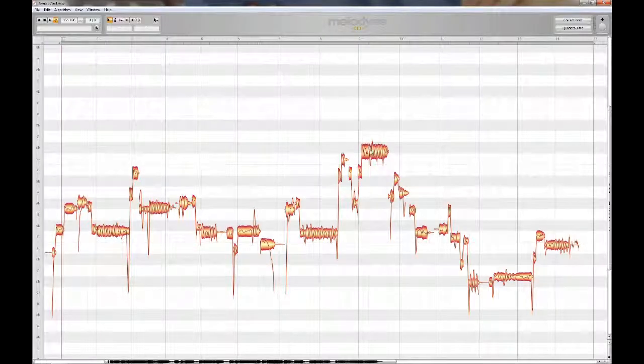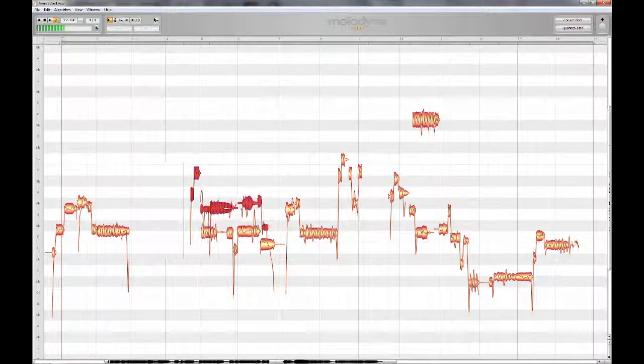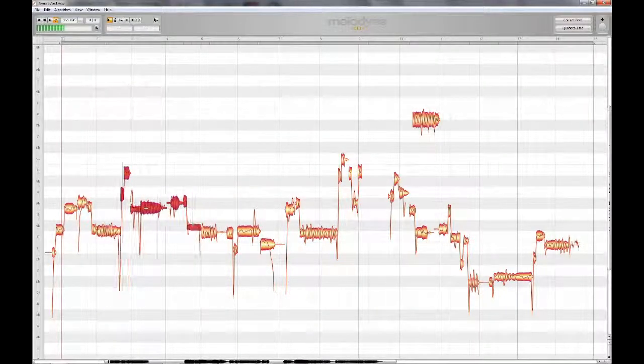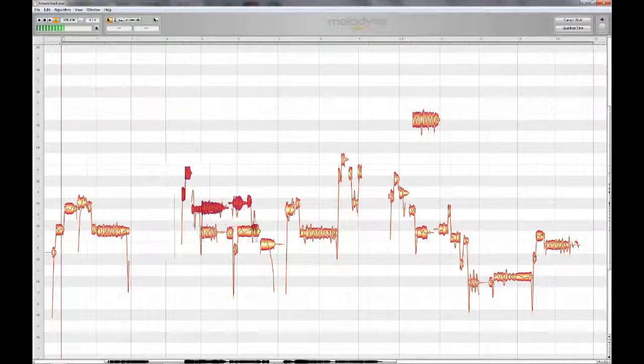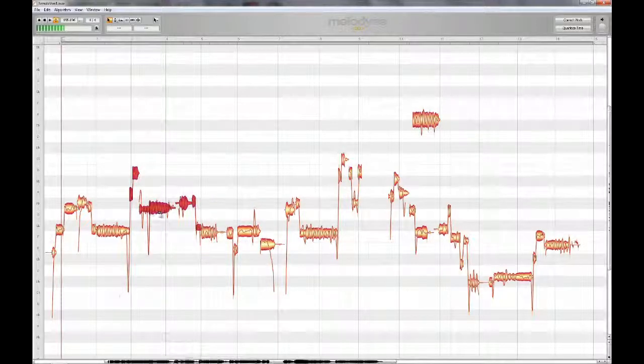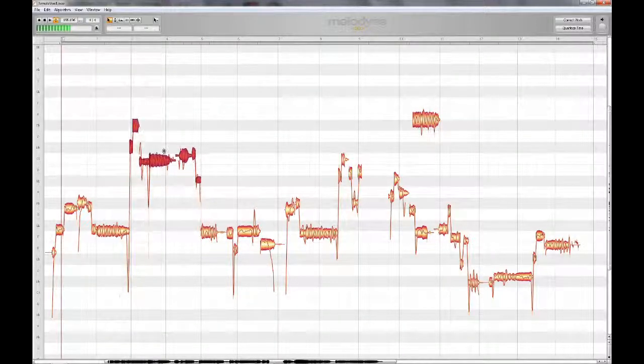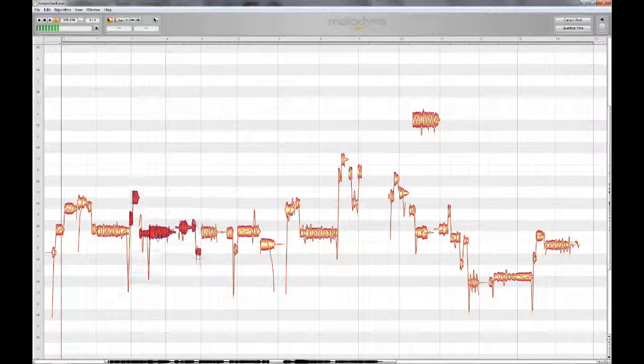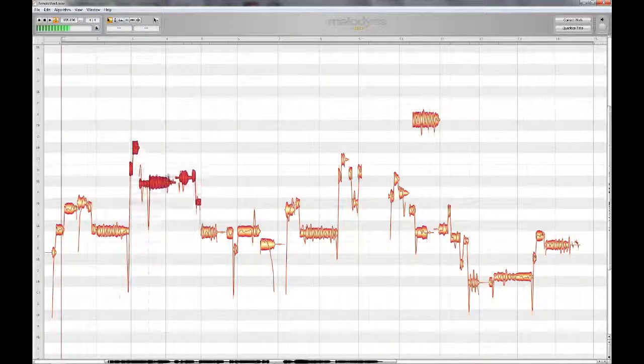With No Snap selected, the note or group of notes can be moved either left and right in time or up and down in pitch based on my initial mouse movement. So for example, if I first drag the notes horizontally, Melodyne has locked my movement to that axis, and now if I want to move the notes up or down in pitch, I need to release the mouse button and then start a new drag moving the mouse up and down.